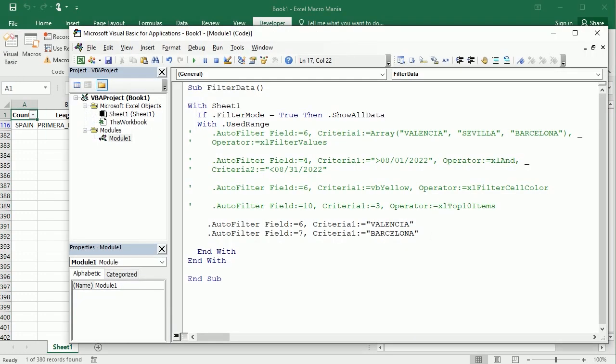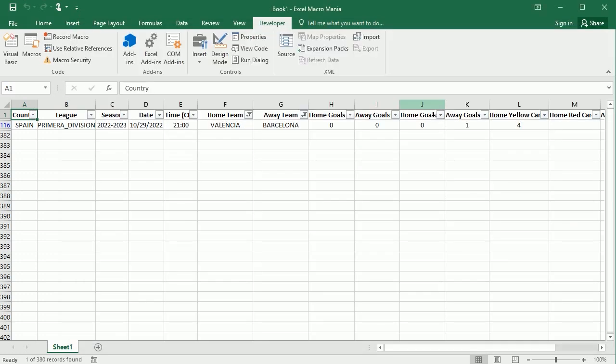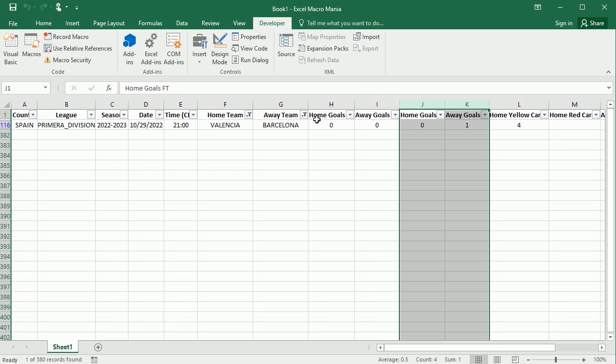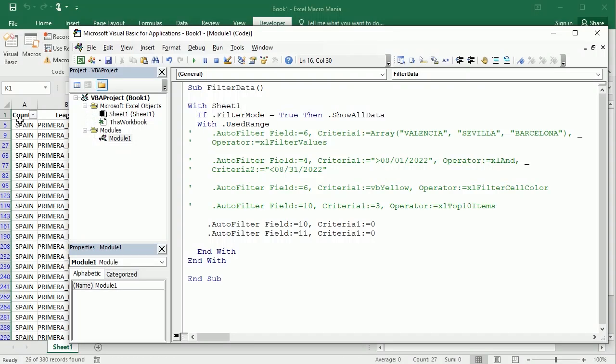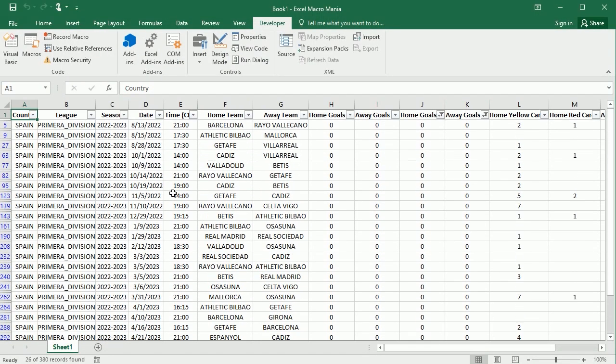So maybe let's see a better example. Let's say we want to see all the games that ended 0-0. So this is 7, 8, 9, 10, this is 10 and 11. We would filter field 10 by 0, so games with 0 home goals, and then field 11 by 0 away goals. And then we will get all the games, and how many there are, with the end result 0-0.